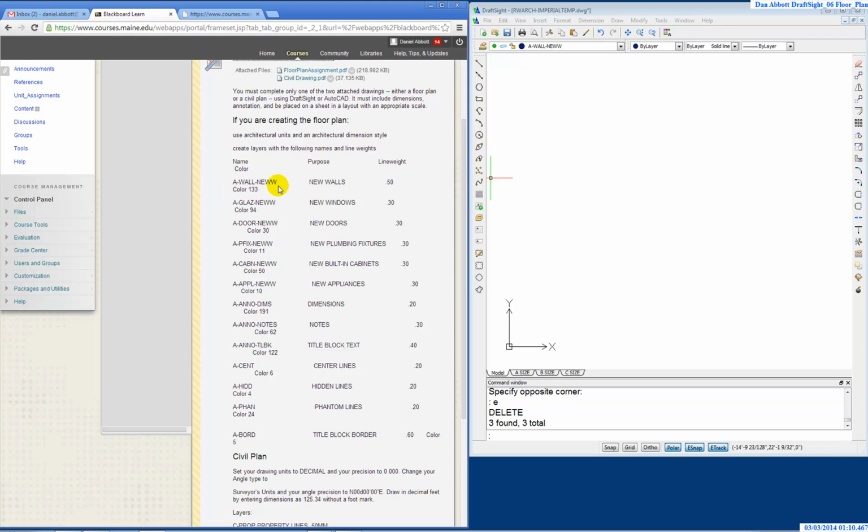So A-wall-new, A-glaze-new for windows, A-door-new for doors. Plumbing, we're not going to put any plumbing fixtures. Well, you might put plumbing fixtures in. You might have the sinks, etc. Cabinets are placed on the cabinet layer. Appliances on the appliance layer.